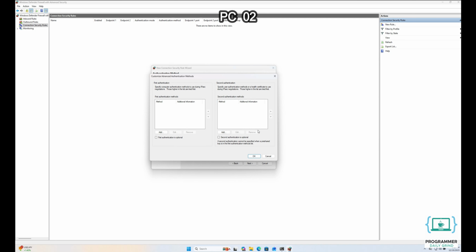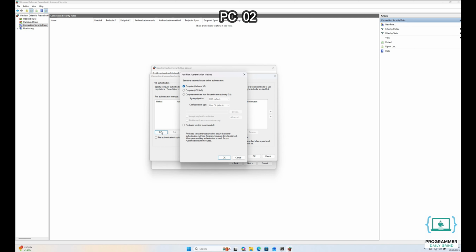This opens the Customize Authentication Methods window. In this window, you'll see two sections, First Authentication and Second Authentication. For this setup, we focus on First Authentication, which is the primary method Windows will use to verify the identity of the other PC. Click Add under First Authentication. This opens the Add Authentication Method window.